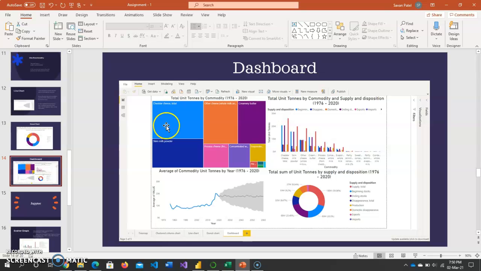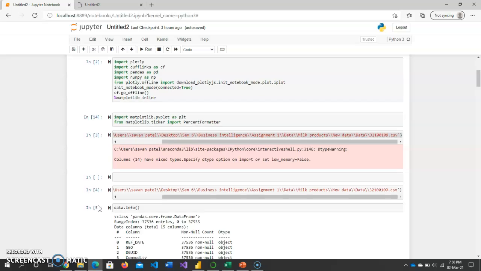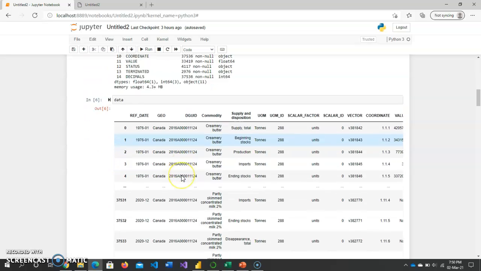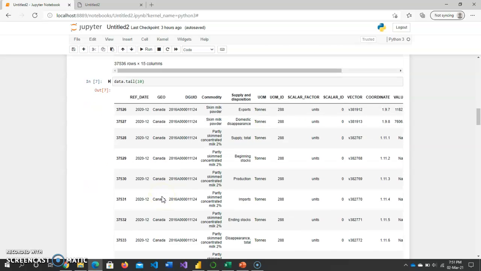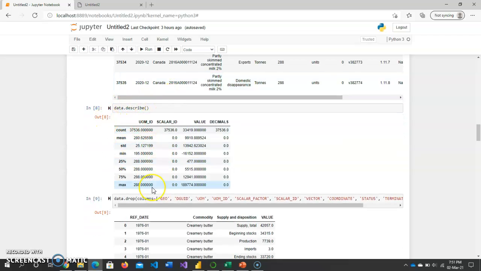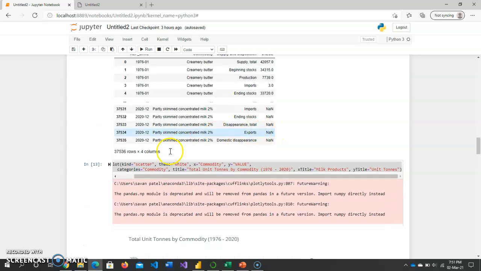For the next thing, let's go to the Jupyter notebook. In Jupyter, I installed Plotly and imported it here. First I showed the columns, and the last 10 rows of my data set, and after that I dropped some columns. So basically I cleaned my data, and I chose date, commodity, supply and disposition, and value as data.